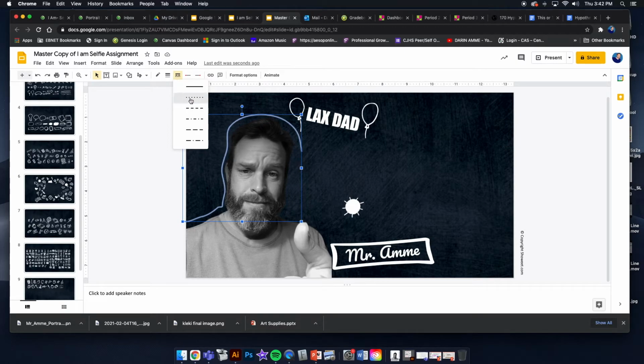I can also come here and change the line weight and the line into something that's like a dash. So I could make it a little dotted line. I could make it a bigger dashed line. I can increase the line weight. And then if I deselect that, you can see what happens. I get a pretty cool dash line. And it kind of helps to differentiate the selfie portrait from the background. Okay? So you have all of these options.